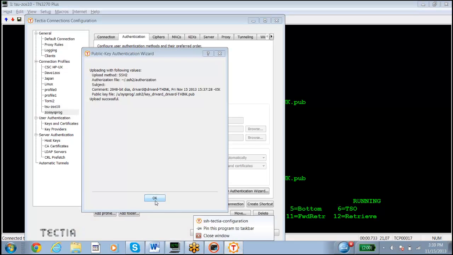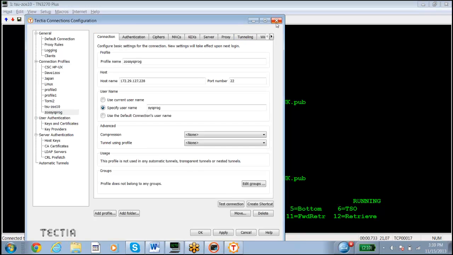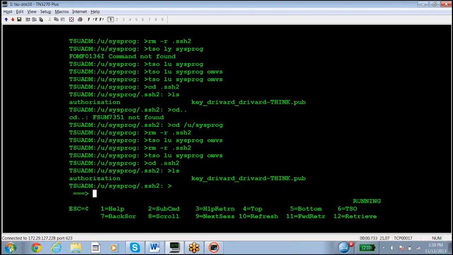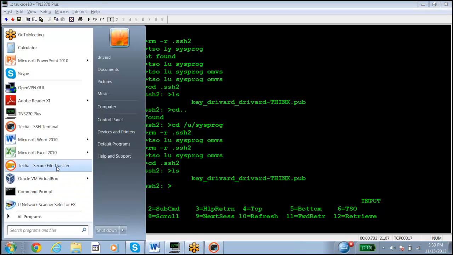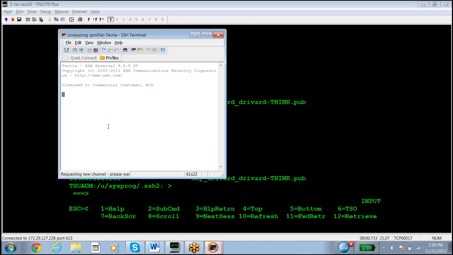Now going back to the SSH client, I can now log in to the mainframe using the z/OS System Programmer profile. Now SSH is actually creating the connection to z/OS. And there I am. I'm logged in without even having to enter a RACF password anymore.